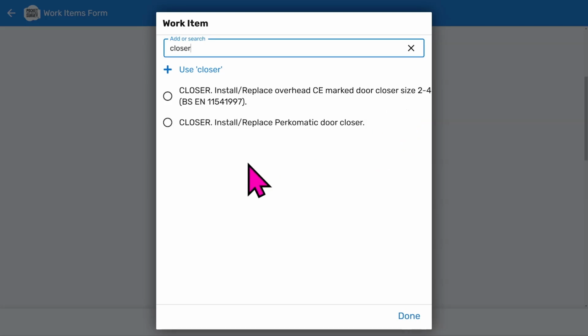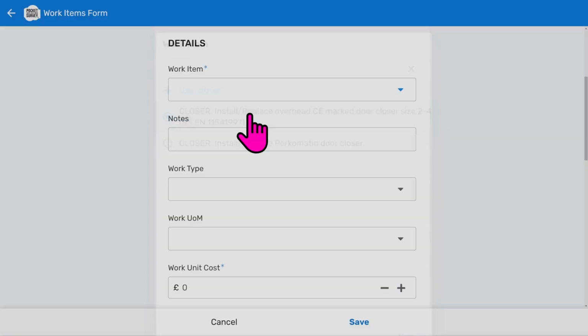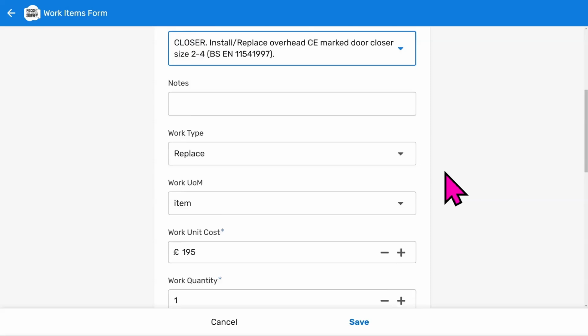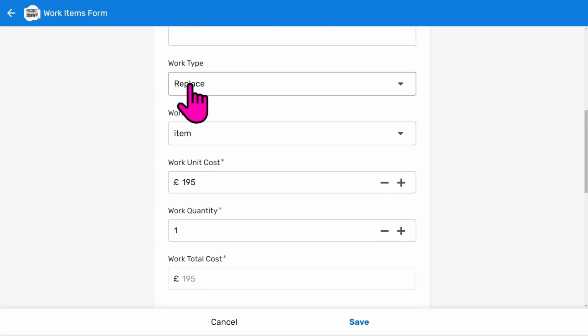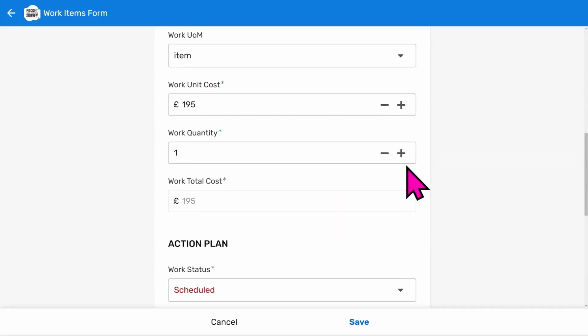This list is customizable. You can easily add your own work items, but we do include a comprehensive list for you to choose from. The work type, unit of measure and cost has all been filled in intelligently. Now it's up to you to simply adjust the quantity. We're going to set it to 2. You can see that the app has calculated the total cost.